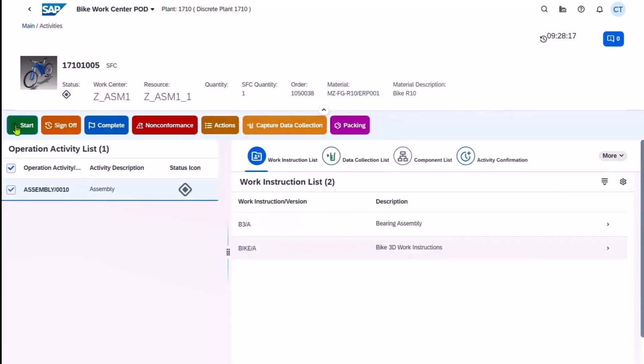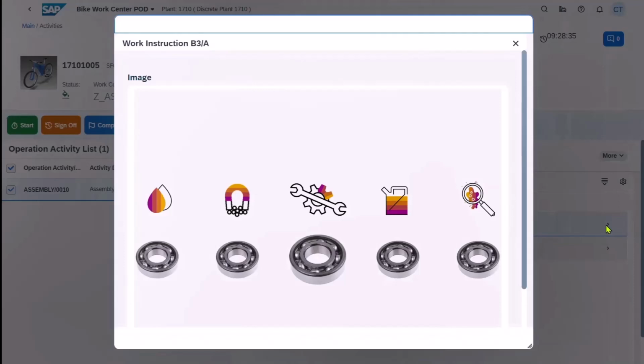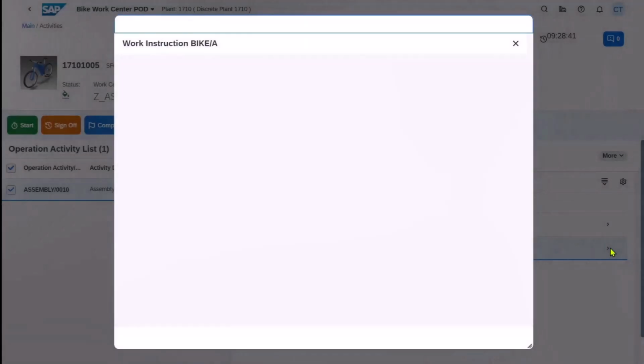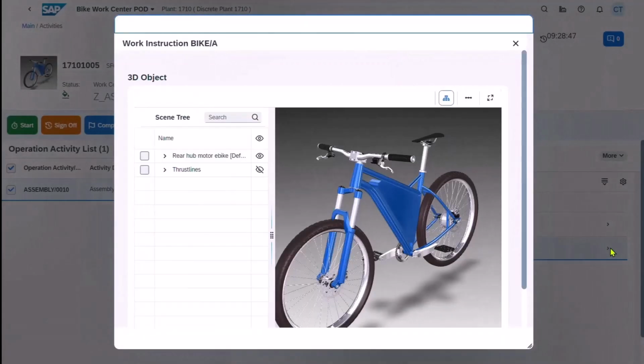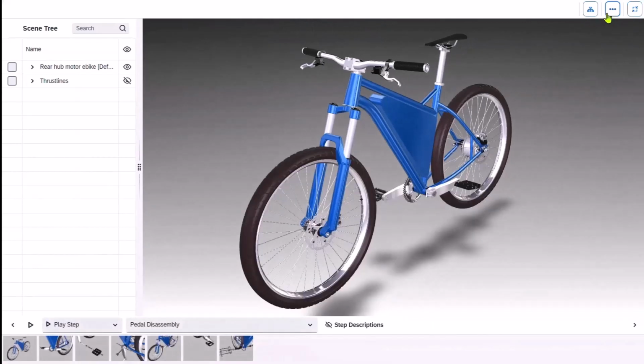So let's start the assembly. And we get these work instructions here. We can have different types of work instructions, including images, PDFs, text documents. And we've also got our embedded 3D viewer, where you can build work instructions using animation with our Visual Enterprise suite. And let's just have a look at these. As for our particular bike, let's look at some step instructions.